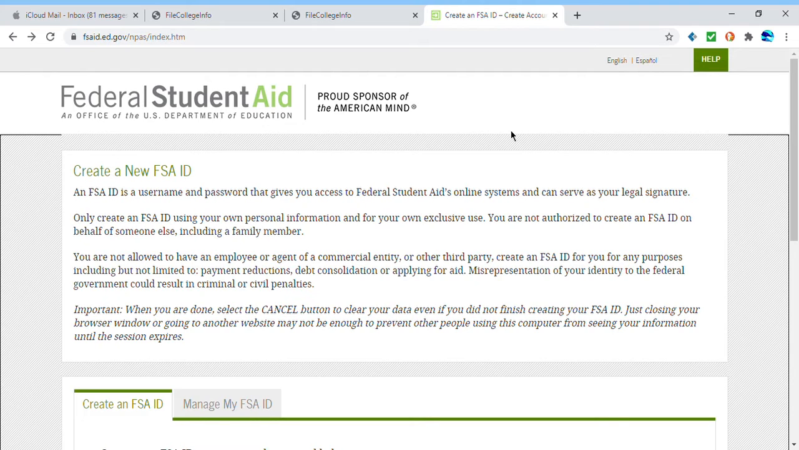The purpose of the FSA ID is to electronically sign the FAFSA form as well as some other financial aid forms, including federal student loans as well as the federal parent educational loans. You'll use the FSA ID to electronically sign those.